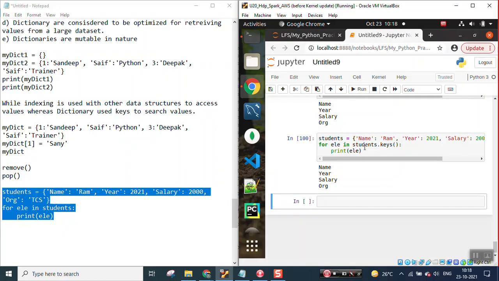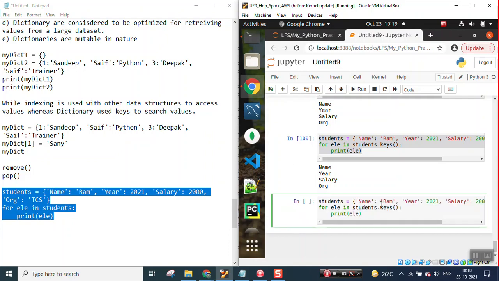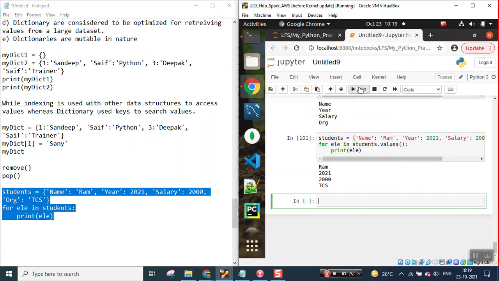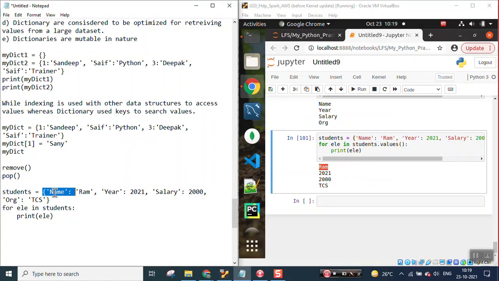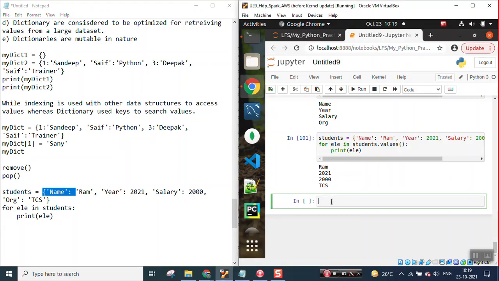If you want to get the values, I'm copying the same piece of code from here, and you just need to replace keys with values. So let's go with values and execute this. Hopefully now we should get the output. If we apply a for loop, it iterates on keys, so we get the keys as output. So remember the small differences.